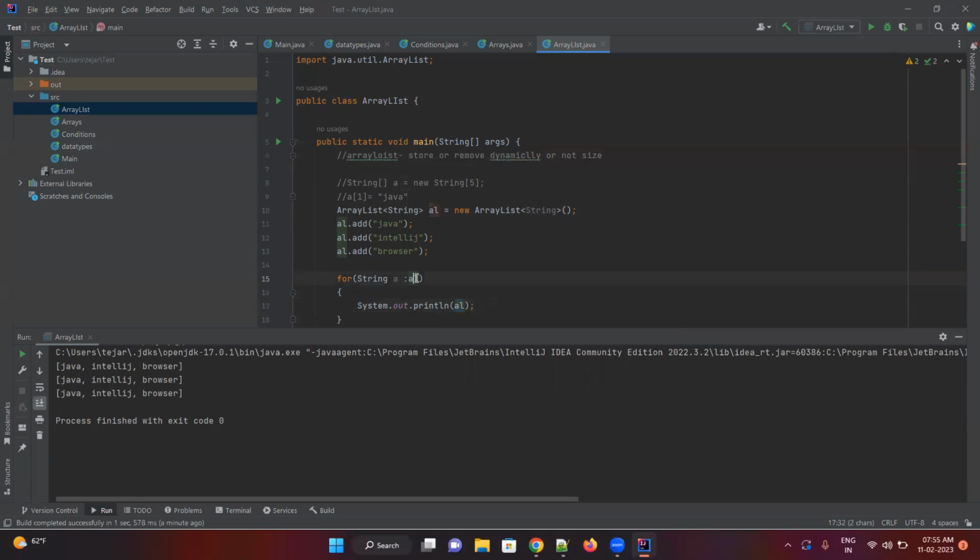Because what is the length of the array list here? AL, what is the length? How many? 3, right? That's why it got printed 3 times, because this for loop will execute 3 times. Whatever you do inside, the first condition will take this much.